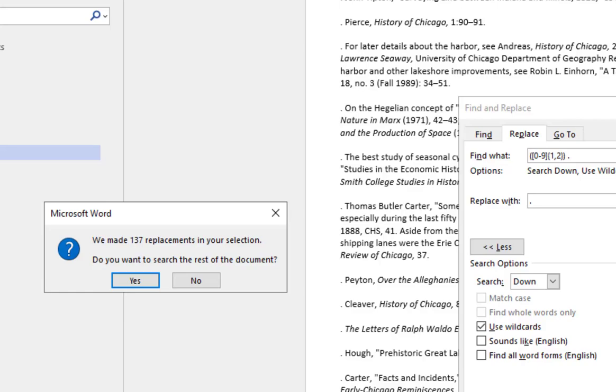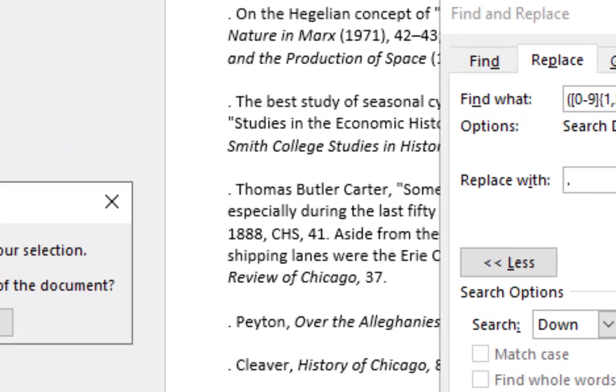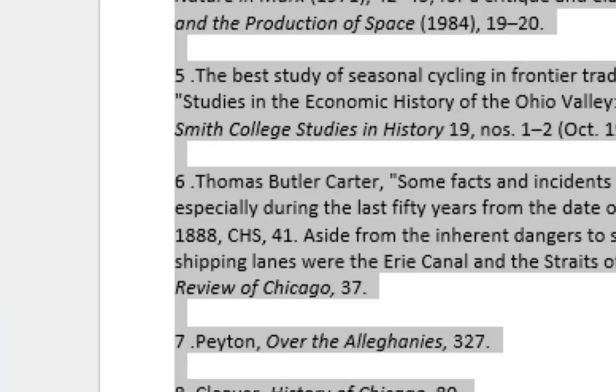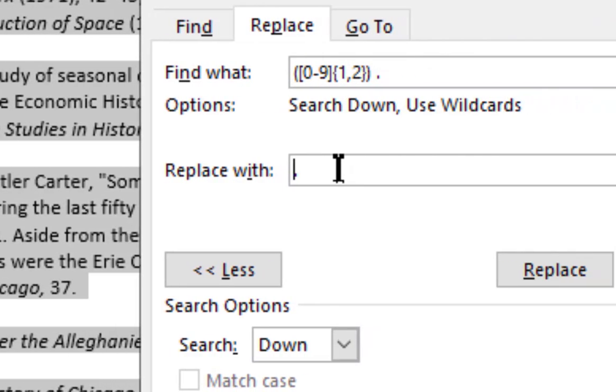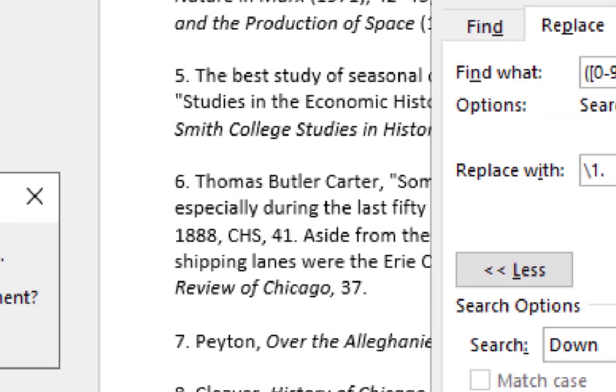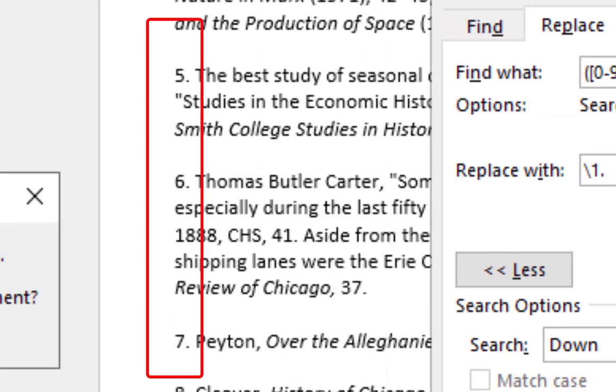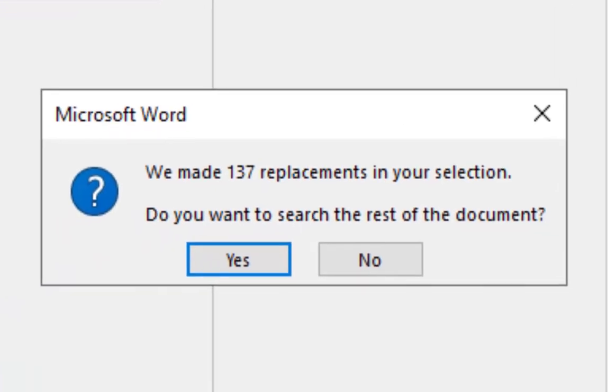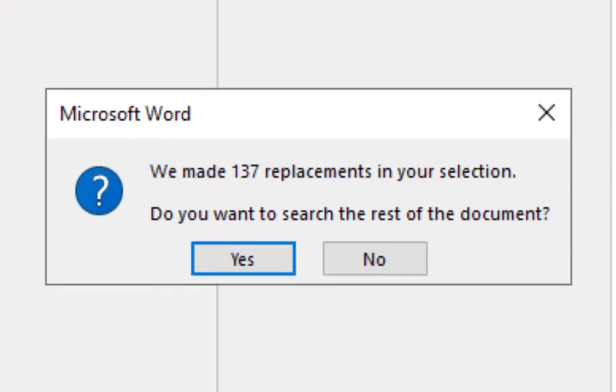Shoot, I forgot one thing. I accidentally wiped out our numbers in the list. I'll undo and add \1 before the period space in the Replace With field. Yes, nailed it. We had already changed one of the items earlier, so 137 replacements does sound correct.